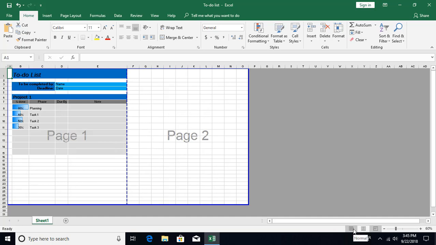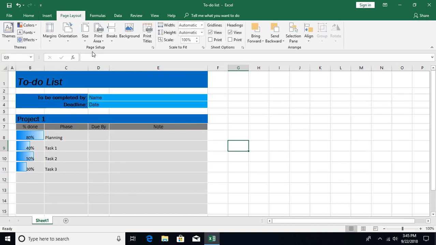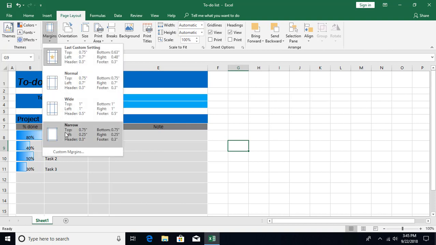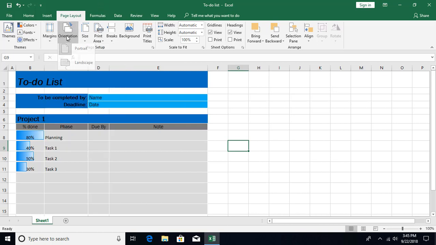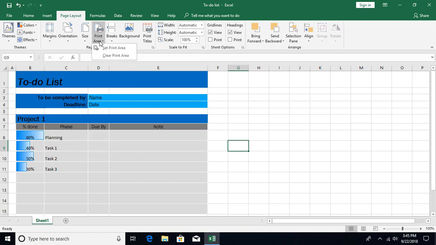Okay, so switching back to the normal view, now we're going to talk about some settings in the Page Layout, Page Setup area. So these are the same settings you get on the backstage. From here you can adjust what margins you want to control, what orientation you want to have, portrait or landscape. You can check the size of the page your printer prints in. And then we have the print area option available.